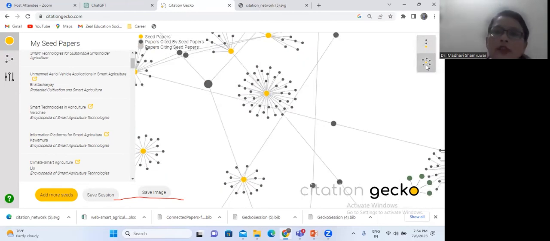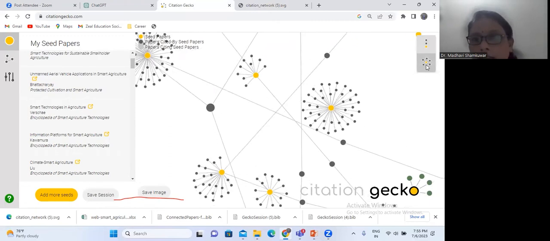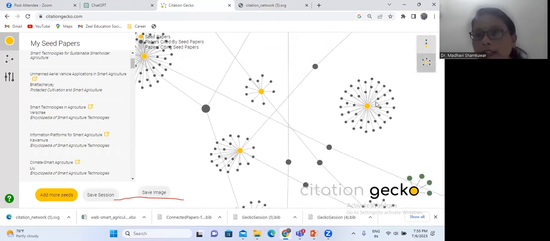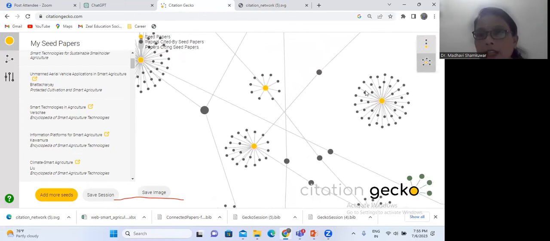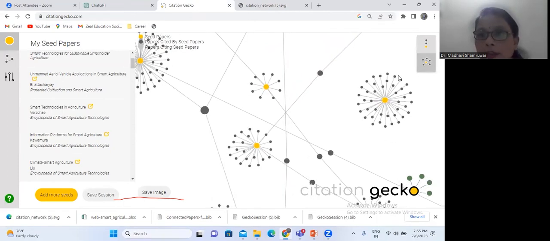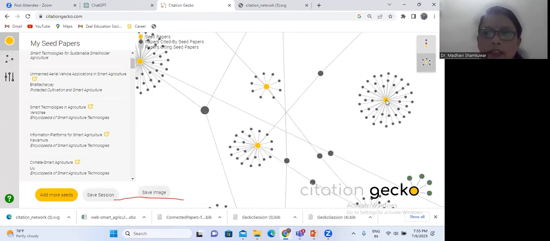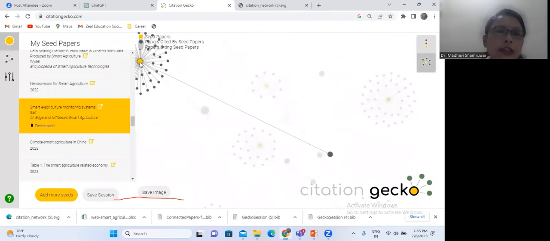For that we can see over here that there are seed papers, and these seed papers are surrounded by multiple other papers which are citing the seed papers. As I have said, we can again save this image to get more idea about this, or if we want to explore, we can see which research paper or article it is. If we want to delete this particular seed, we can also delete it.